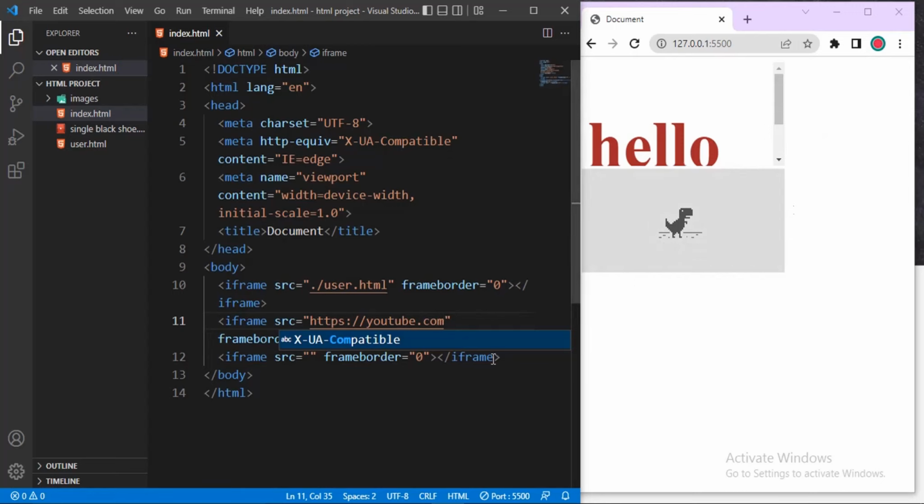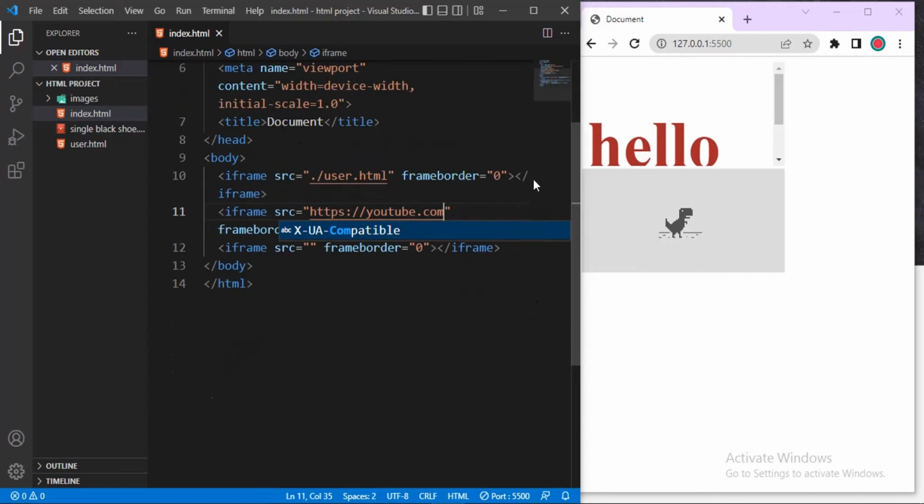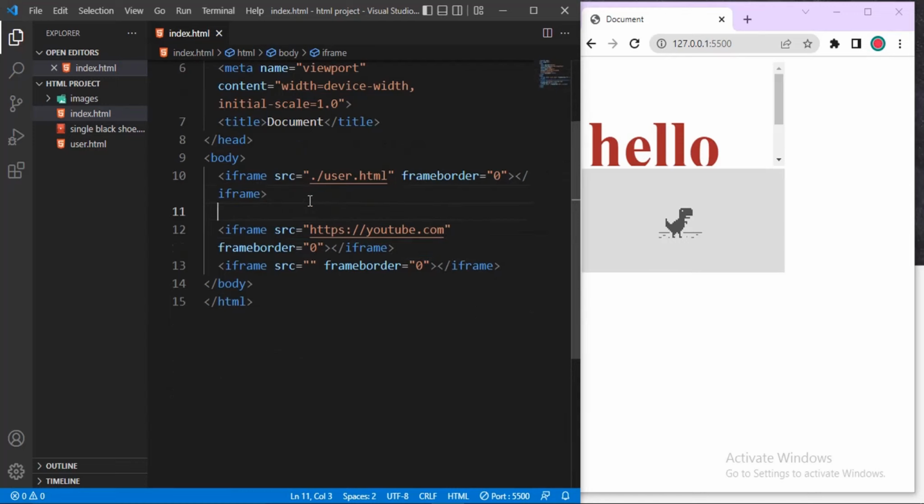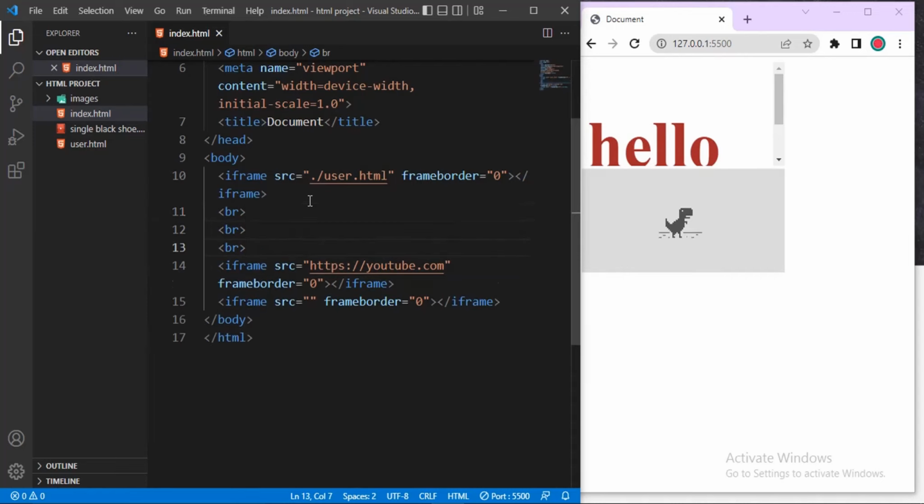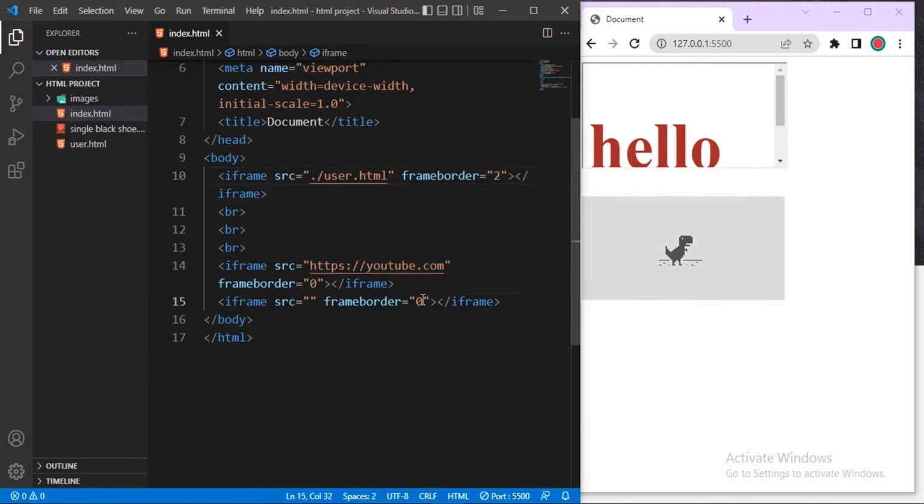Okay, now we can also add some attributes to this iframe. Let me space them out. It's too compacted. Let me add BR, enter. Let me add more. Sorry about that. Okay, I think it's spaced out now. So let me add an attribute to it. You can also add frame borders. Let me just add frame border. You can see each of them has its own frame border.